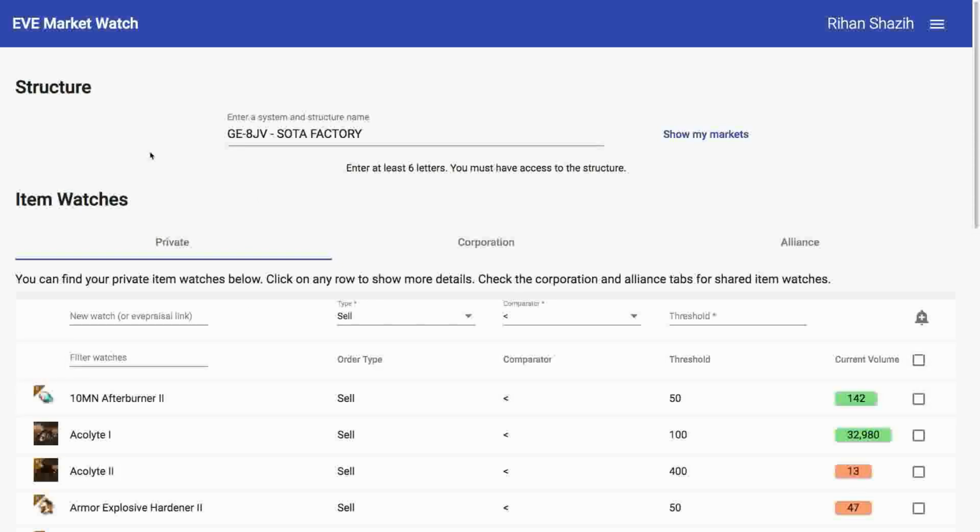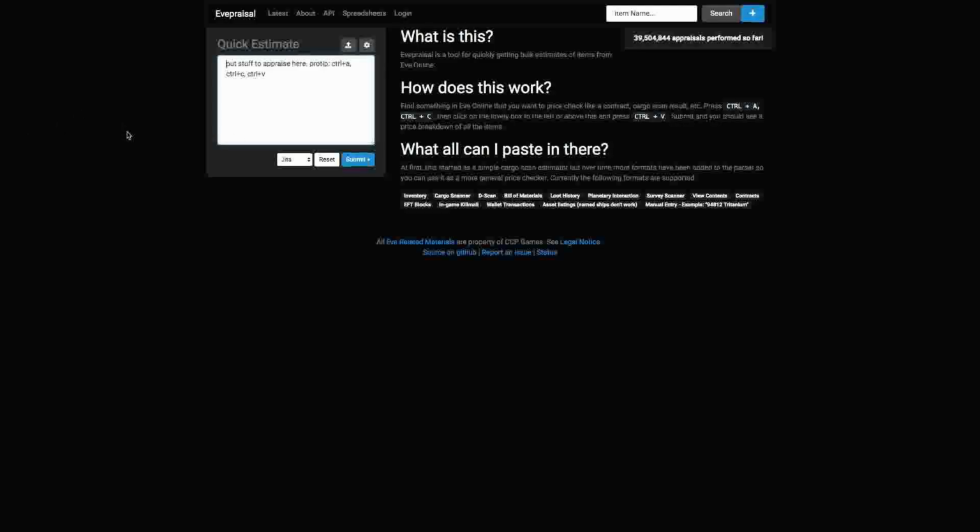You can use Eve Appraisal to import a bunch of item watches. So we'll do that now by going to eveappraisal.com. And in here, we say we want to keep a few minerals stocked. Just submit and send. And then you want to copy over the URL.